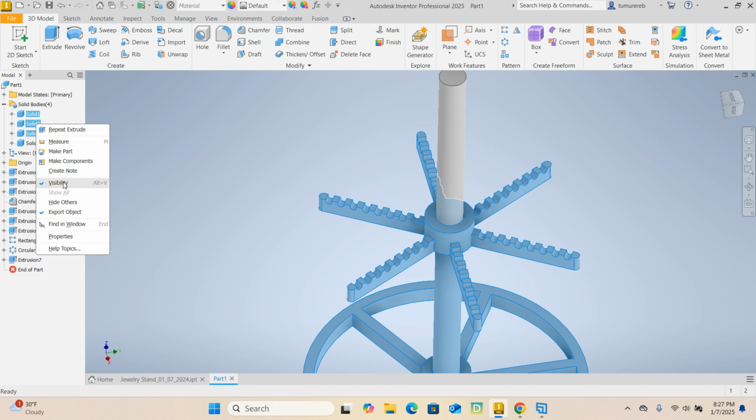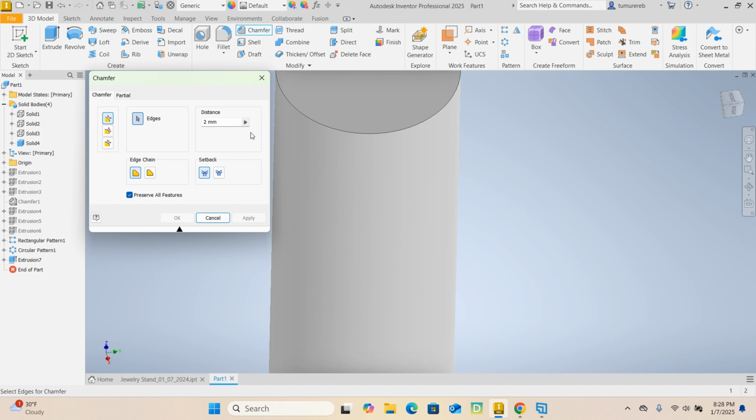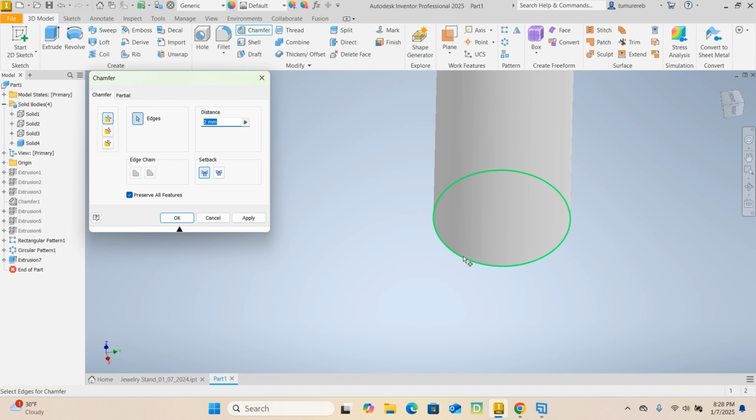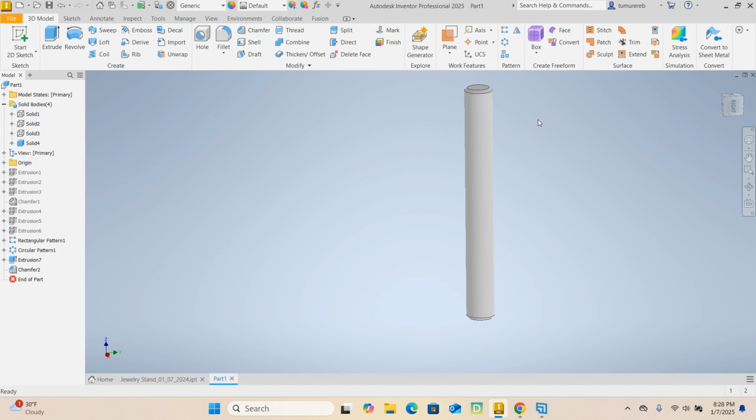Let's go ahead, check visibility. Alright, and then apply chamfer. The chamfer distance is 2 millimeters. Apply chamfer on both edges, the bottom and top. Okay. Now, that part is done.